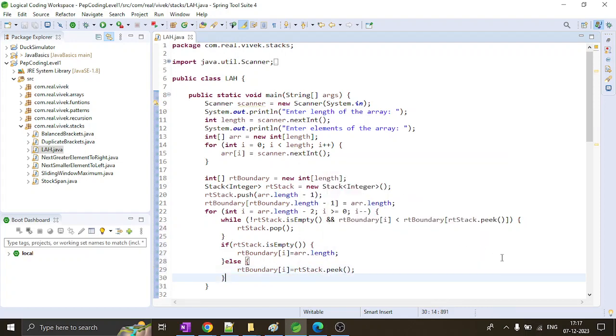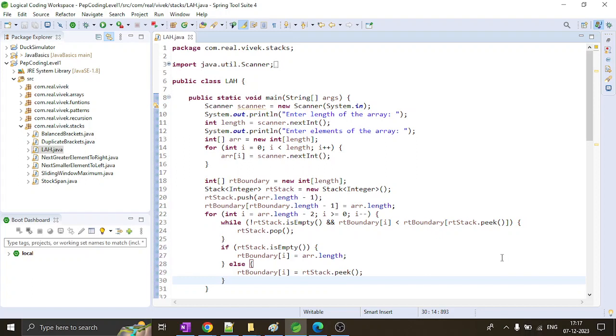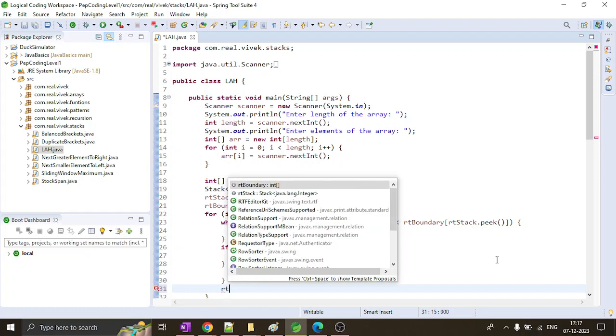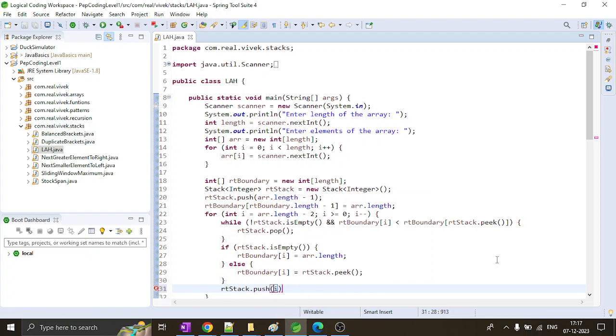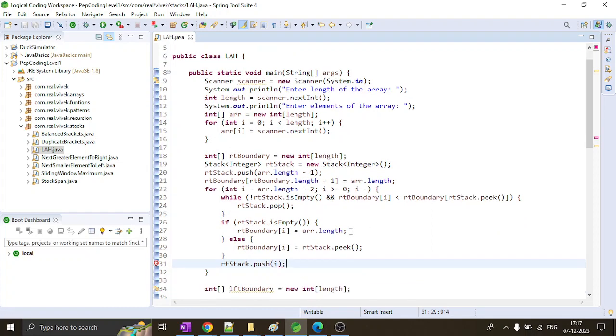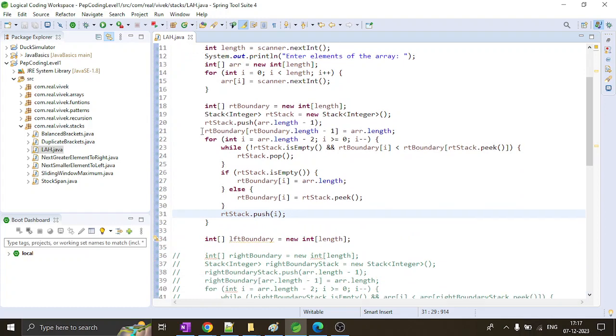Yep. So, and we have to push the elements. So we have right stack dot push. What do we push? We push I, right? The index is what we push.